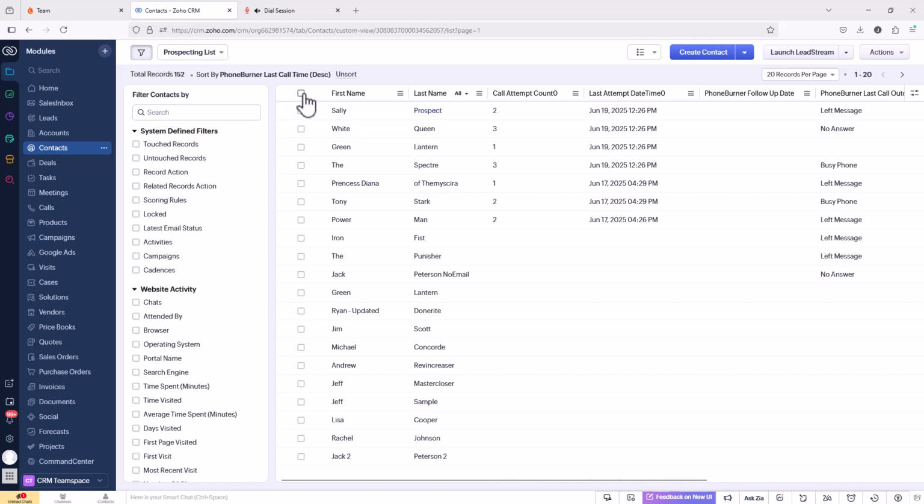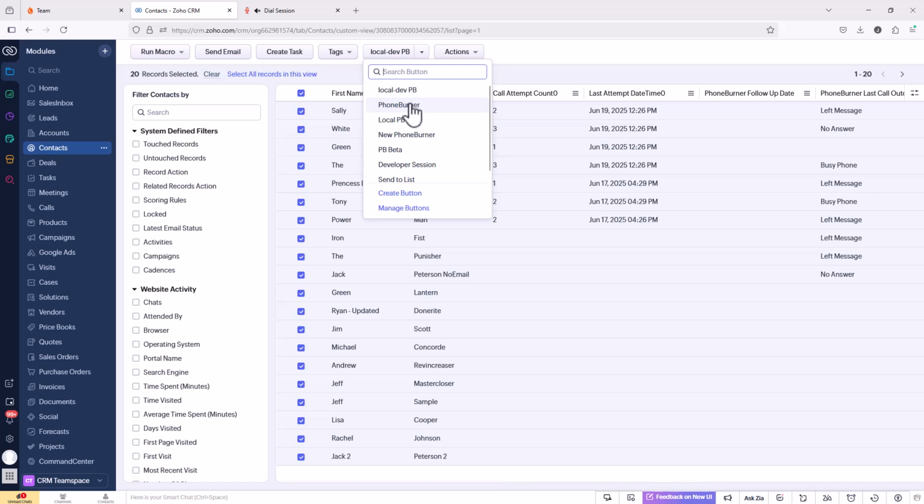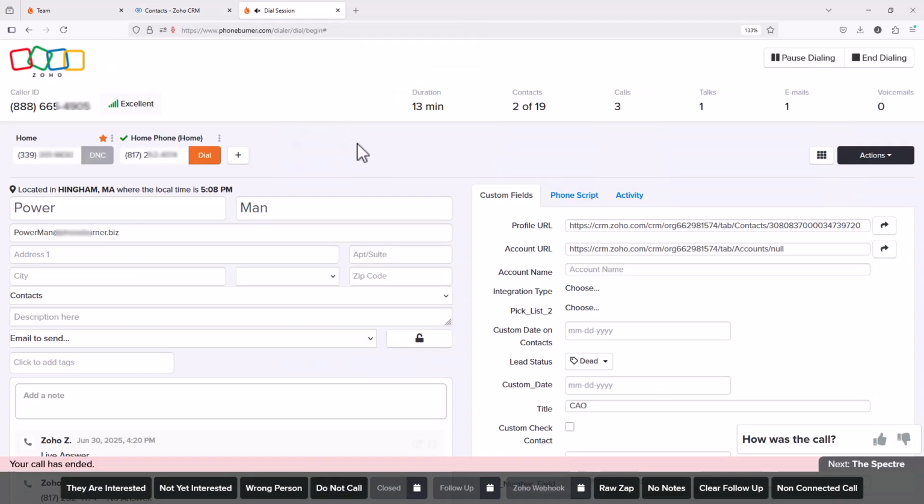Once you install the extension, your organization will be able to select records and initiate a PhoneBurner power dialing session, and the setup is extremely minimal. By default, we're going to just capture all of the custom field information from Zoho, and we're going to populate it in the custom field section in PhoneBurner.